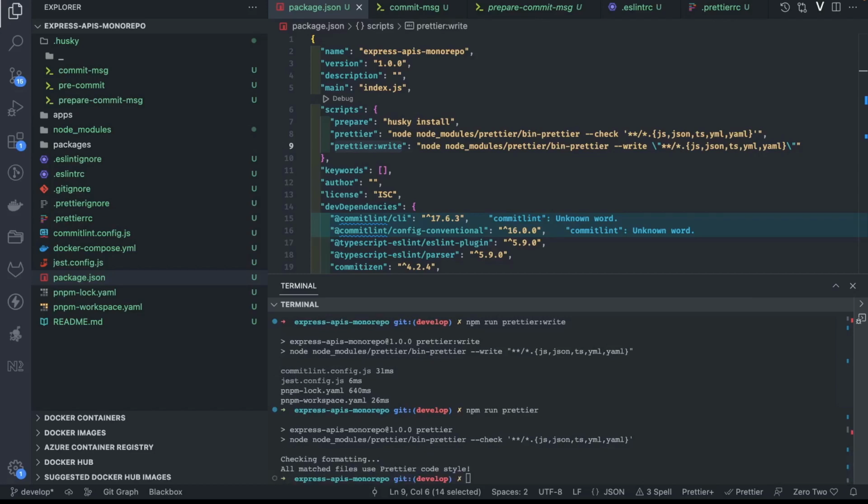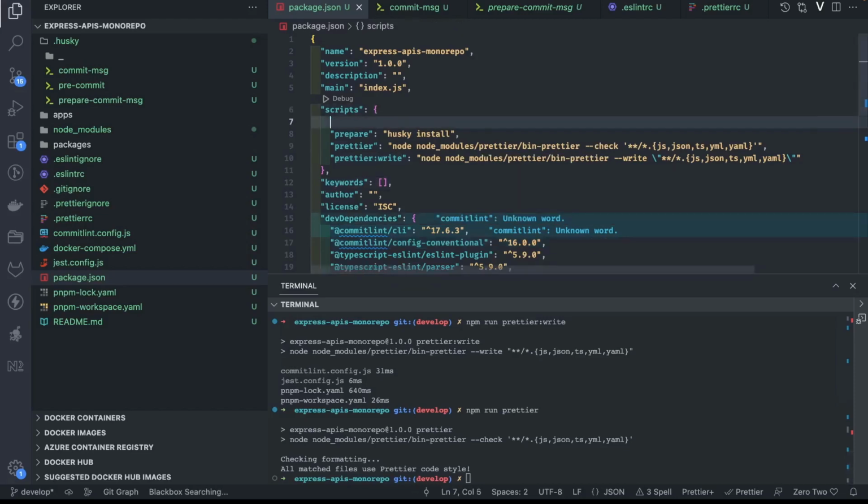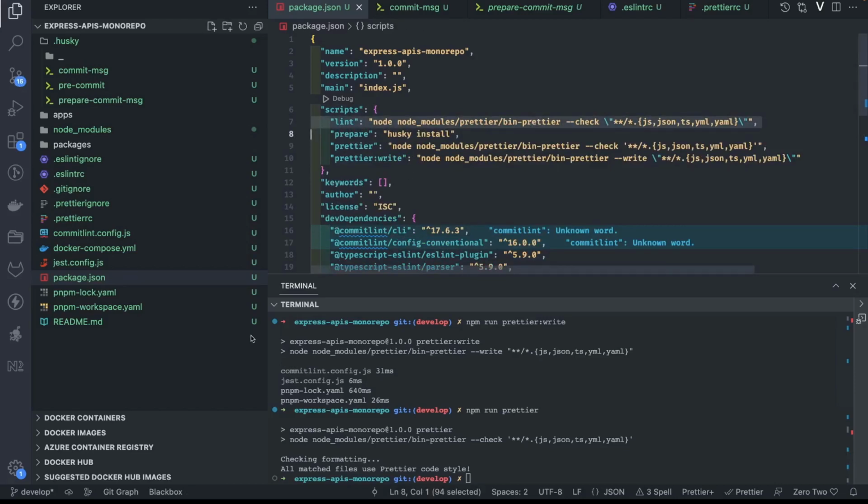You can also add lint. I mean, that is fine, I guess. Lint is also the same as prettier. You don't need it, you can skip it. So here we have our basic setup.